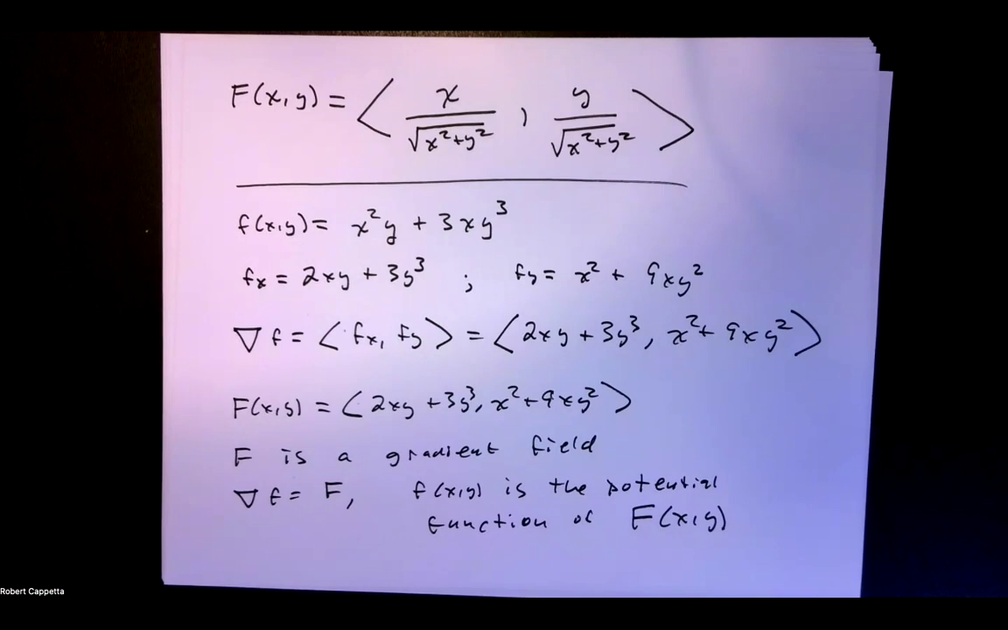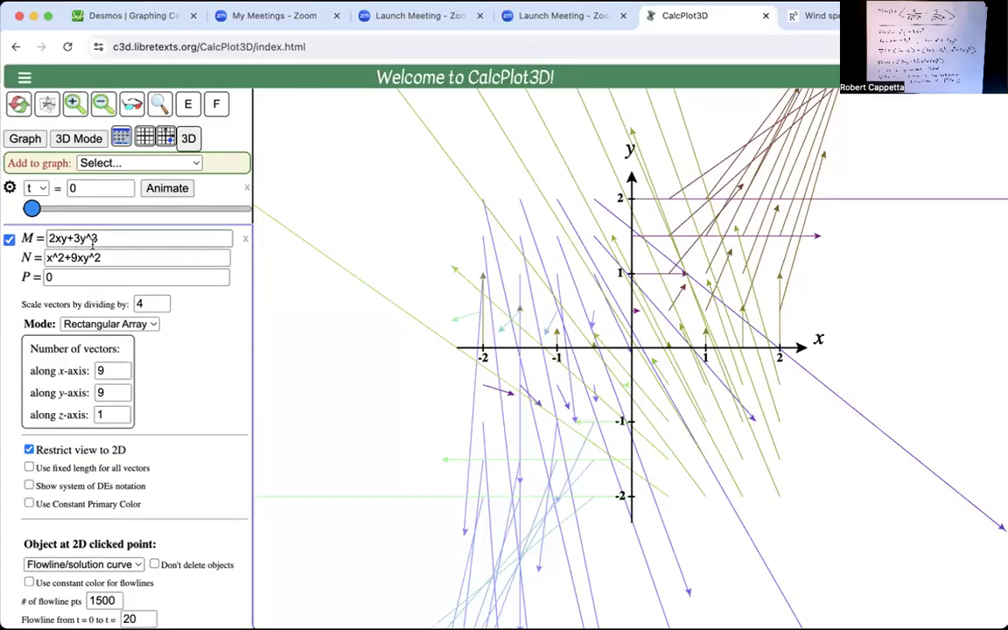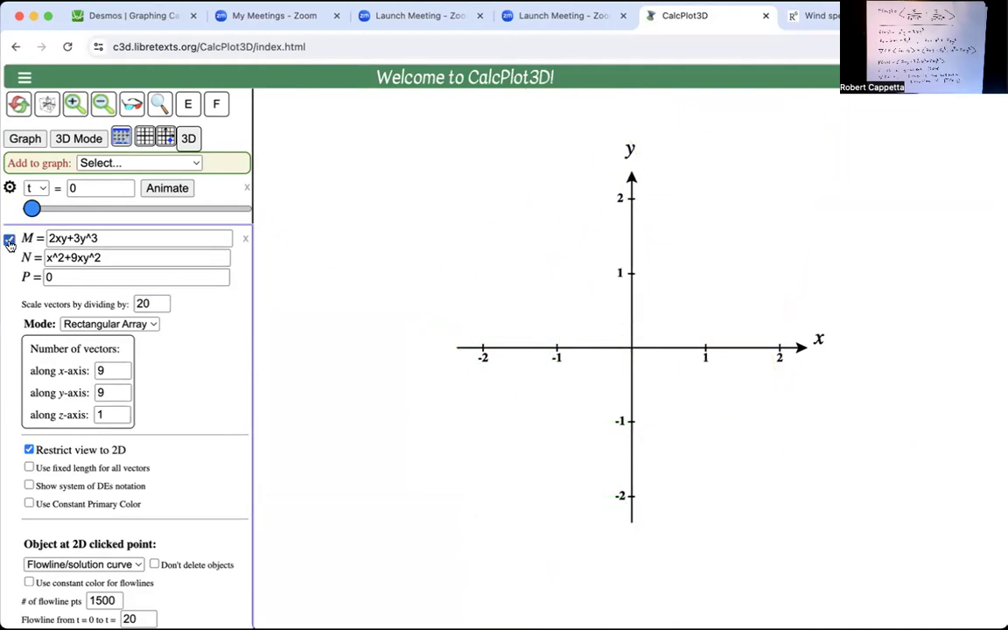Let's take a quick look at that gradient field, see if it looks interesting. So moving to the app, I've got that plugged in there. The m part is 2xy plus 3y cubed. The n part is x squared plus 9xy squared. Very difficult to see when I'm dividing by 4. Let's divide by a bigger number like 20. Can we get a better feel for how this vector field is working?